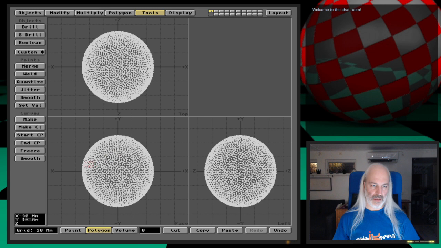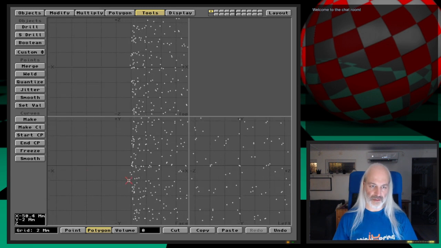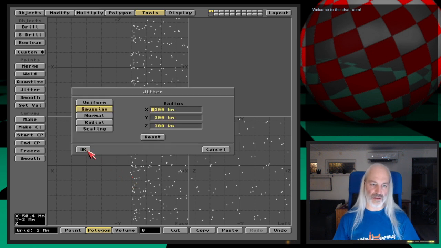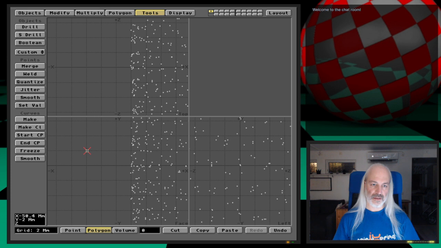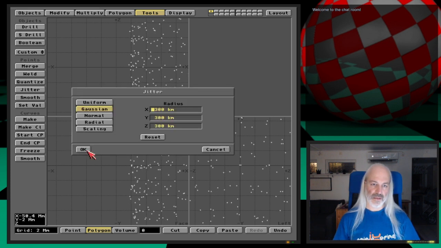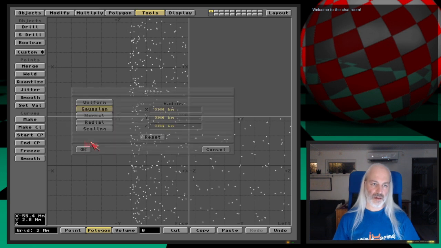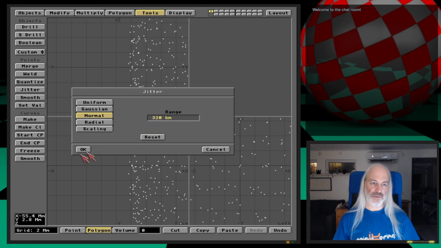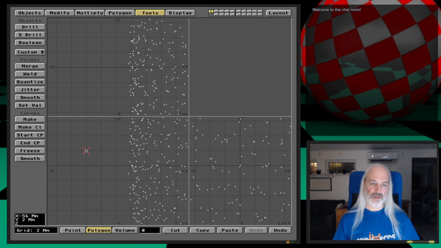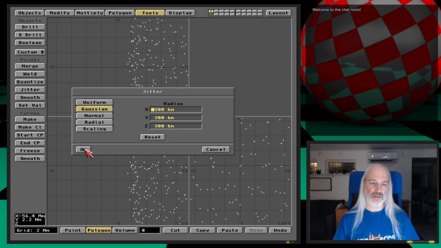There. Let's see what I've done. I'll just zoom in here to see how strong the effect is. One more, 320 kilometers. No, that doesn't do anything actually. It's uniform. Yeah, I have the Gaussian now.